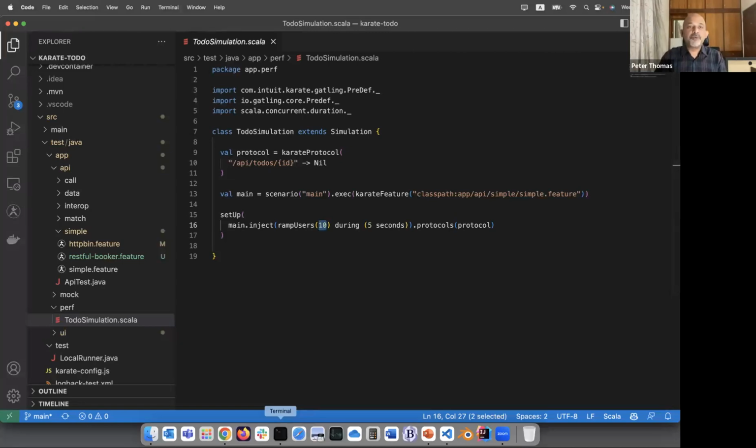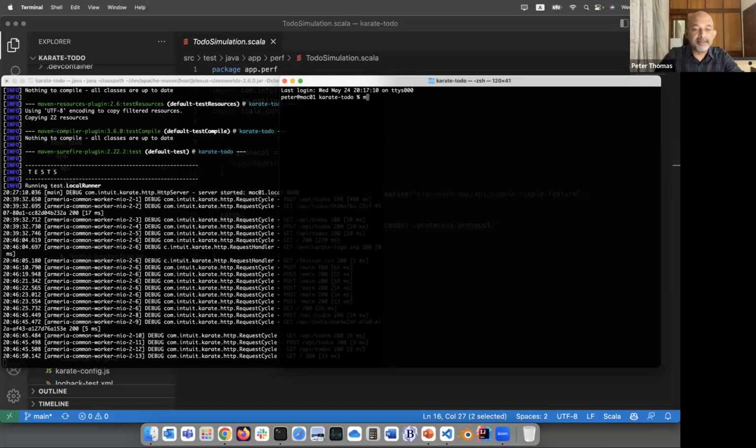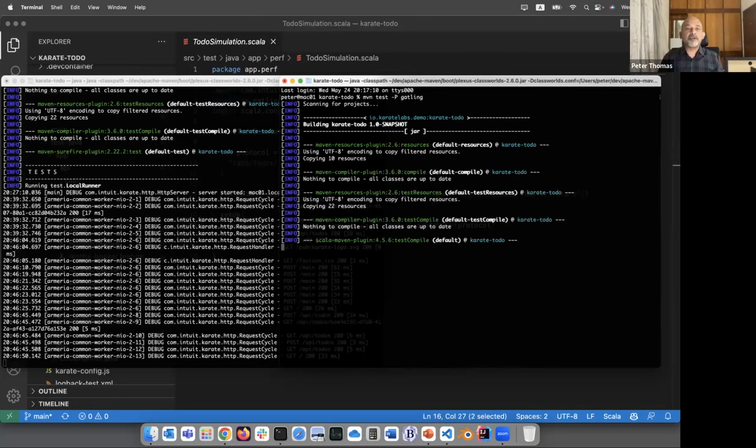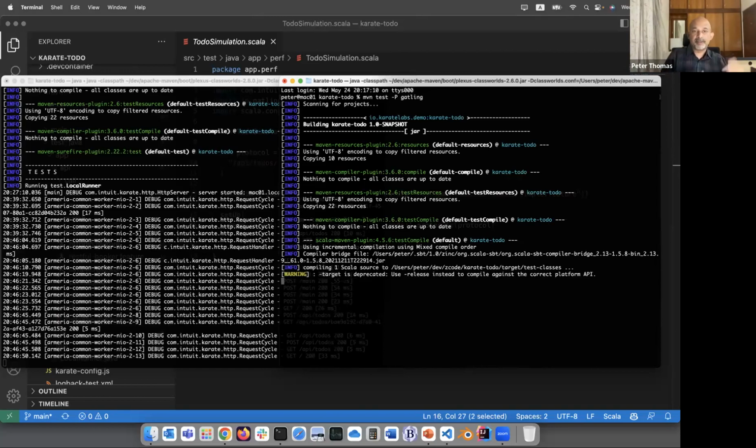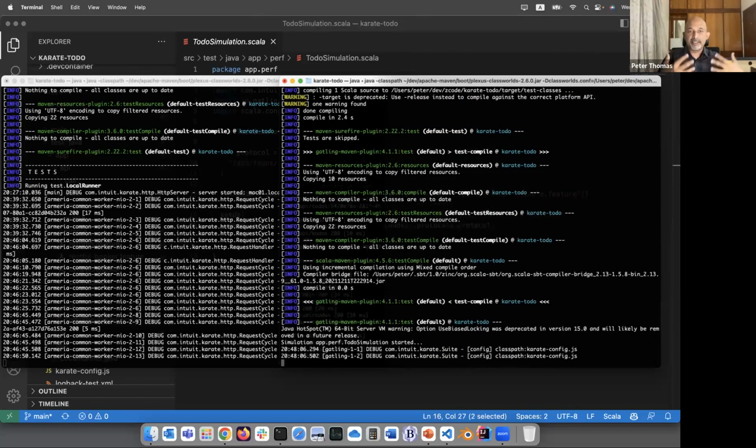And what I'm going to do now is actually run that particular Gatling test or Karate combination with Gatling. I'm going to use a Maven profile for those who know Maven. And when we kick off the test, you should be able to see on the left, the server actually taking in all this traffic.